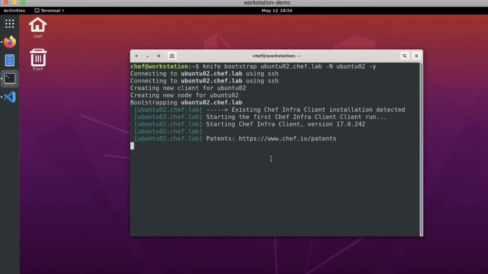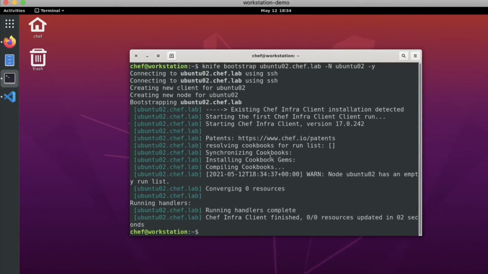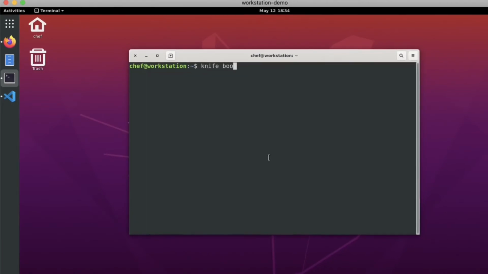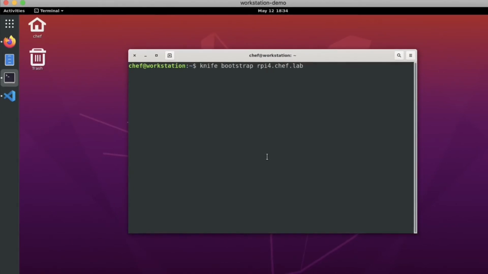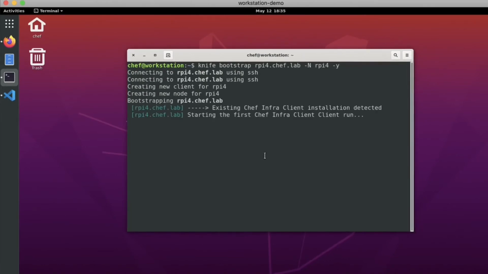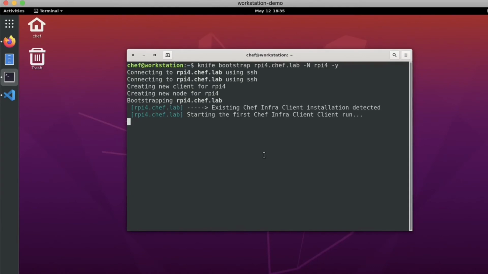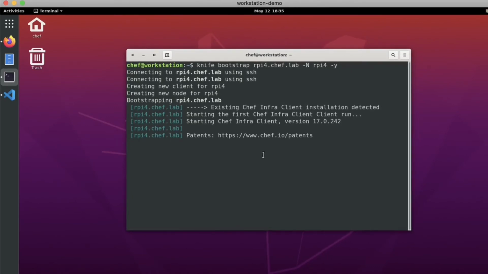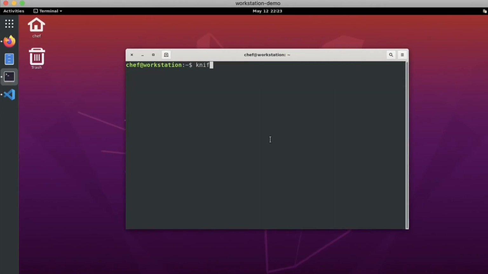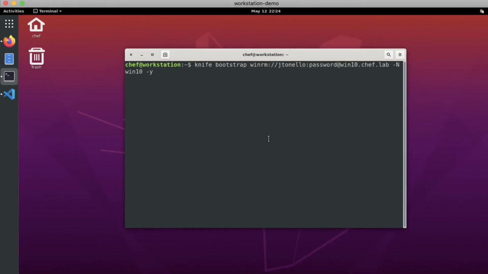The knife bootstrap command is followed by the fully qualified domain name for the node, a -n followed by a short name I'm giving the node, and a -y to auto-confirm the bootstrap. Next, the Raspberry Pi. And finally, the Windows node. Notice I use the WinRM syntax instead of the default SSH to perform this task.